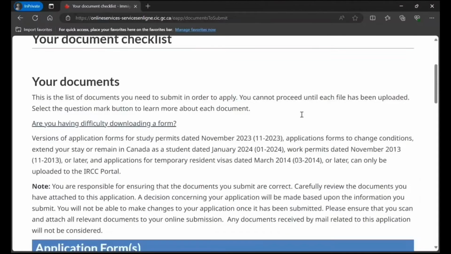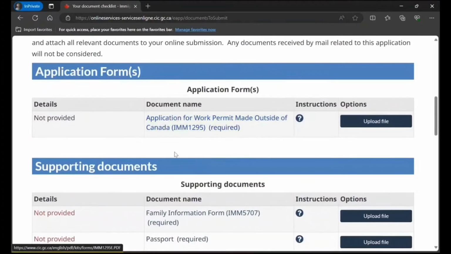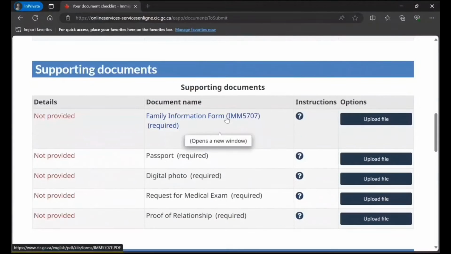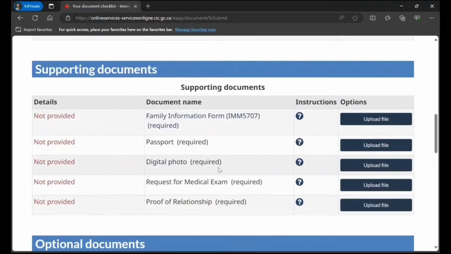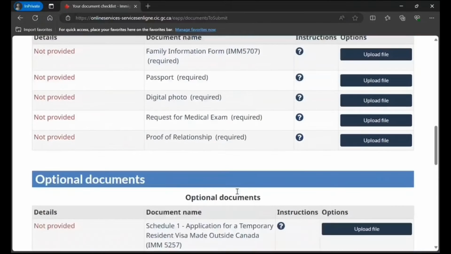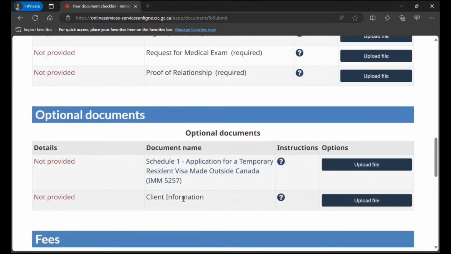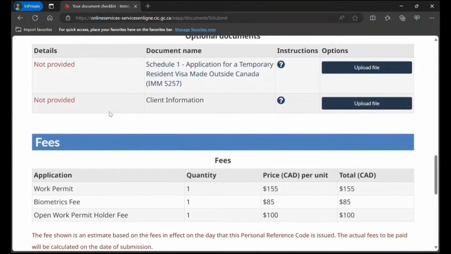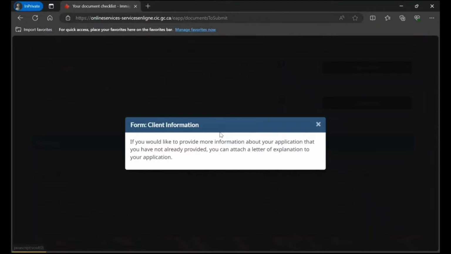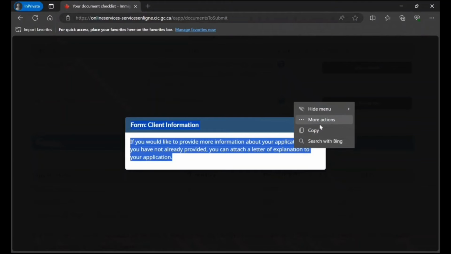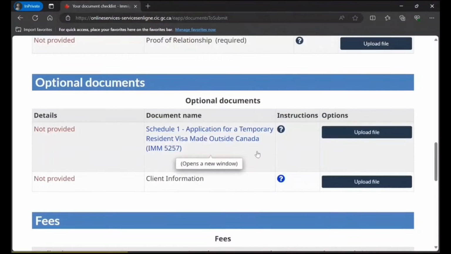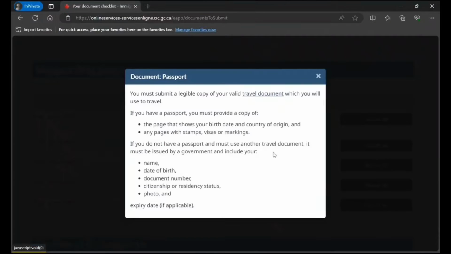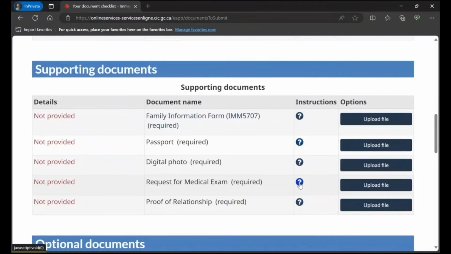Now the checklist has been populated. IMM 1295 is required. Family information form, passport, digital photo, request for medical exam, and proof of relationship because you went for that spouse category. These are optional. Schedule 1 for client information, but I strongly recommend you fill out this form also, especially the explanation in that client information, and more information, the letter of explanation. So I strongly recommend you do that. And if you're not clear on any, you can always click and find out.